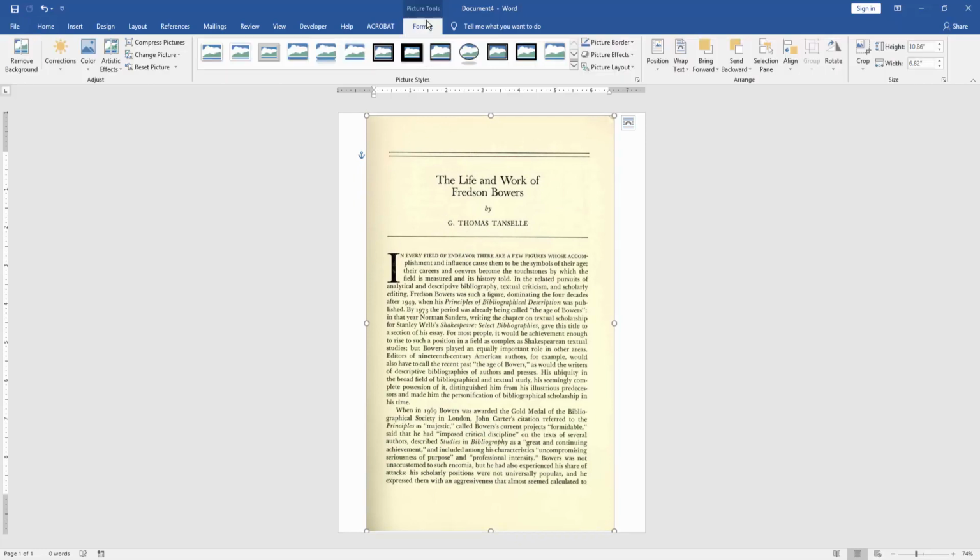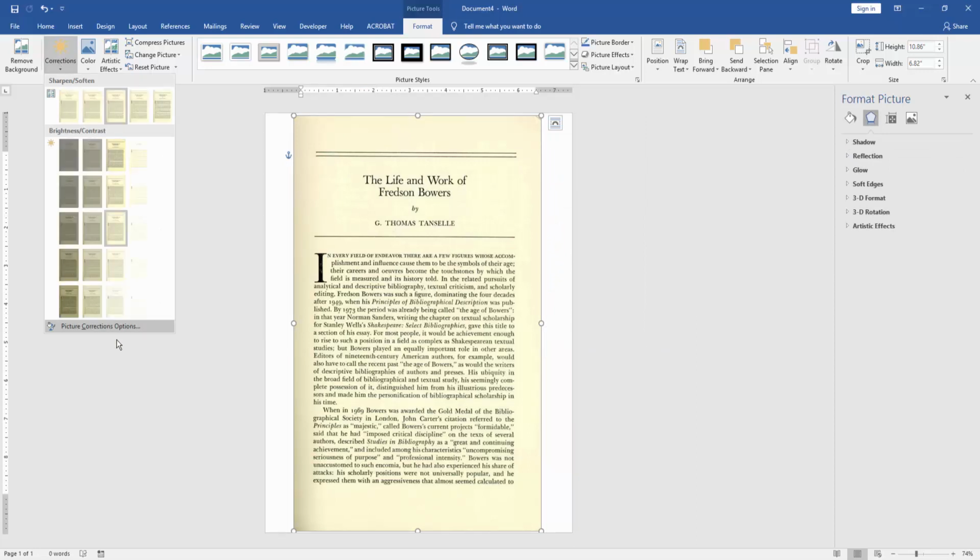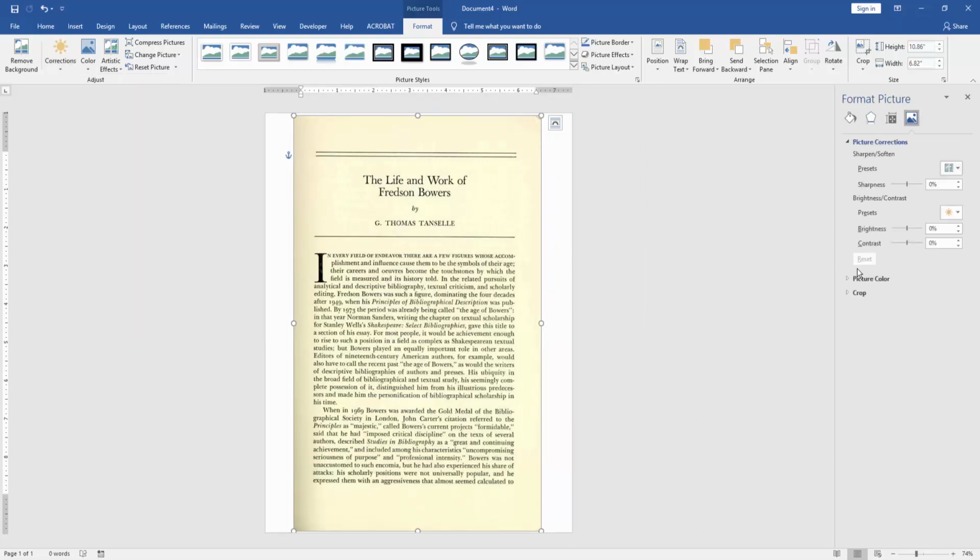Then again go to the Format menu and click Picture Format. Then click the Correction option and go to the Picture Correction option. Then increase or decrease the brightness and contrast.